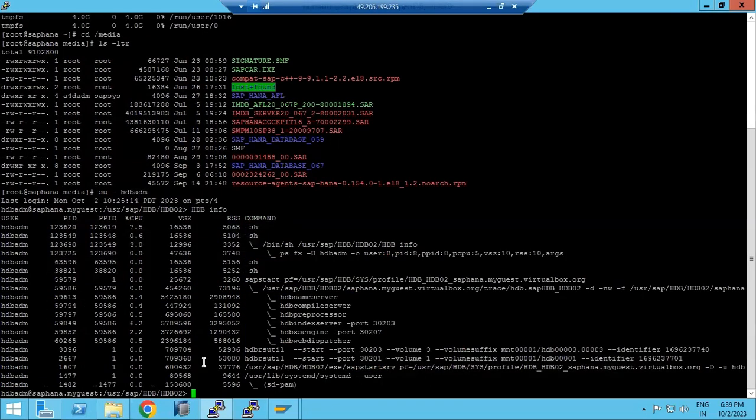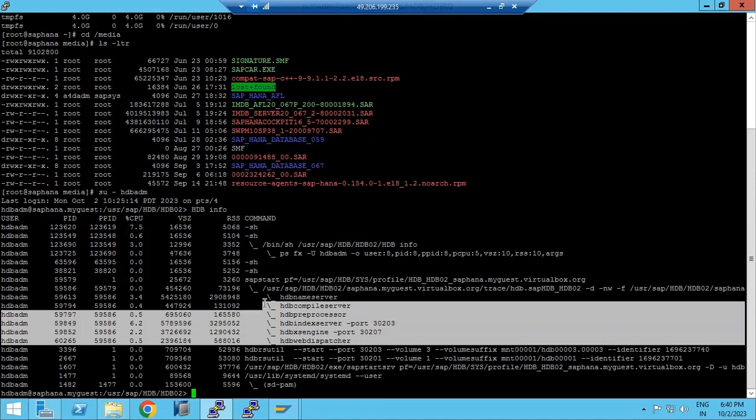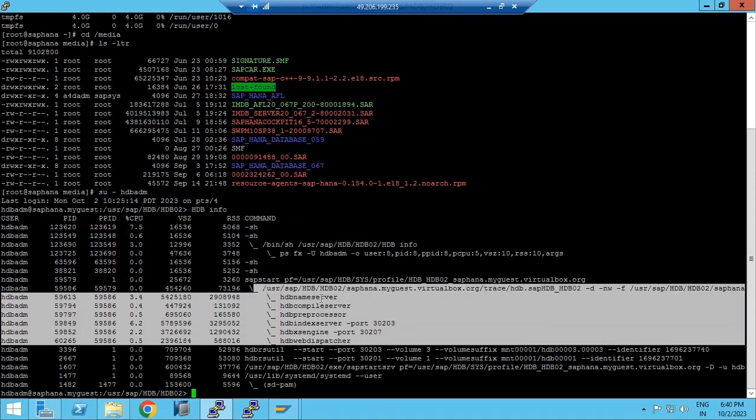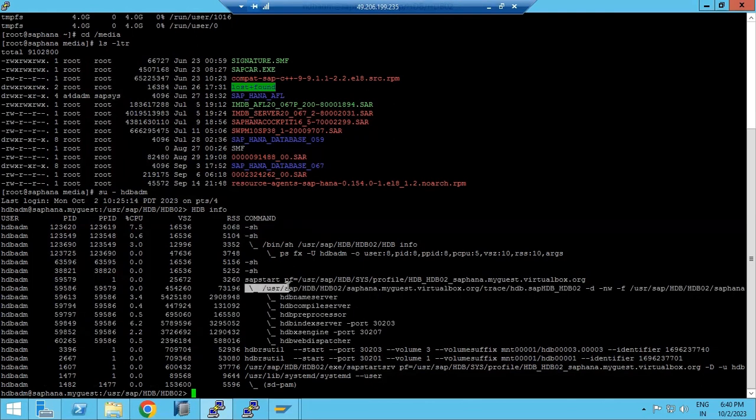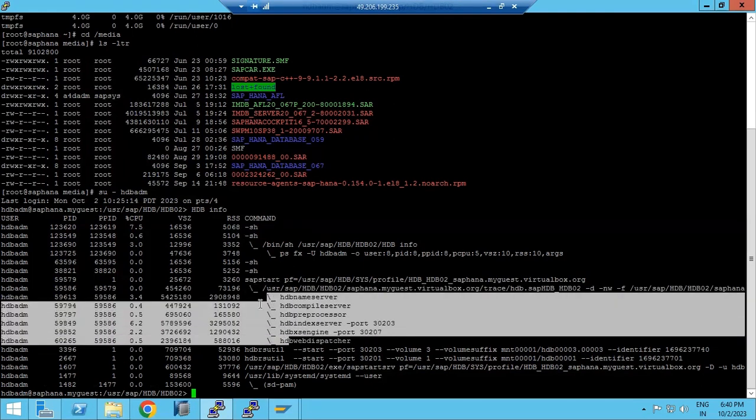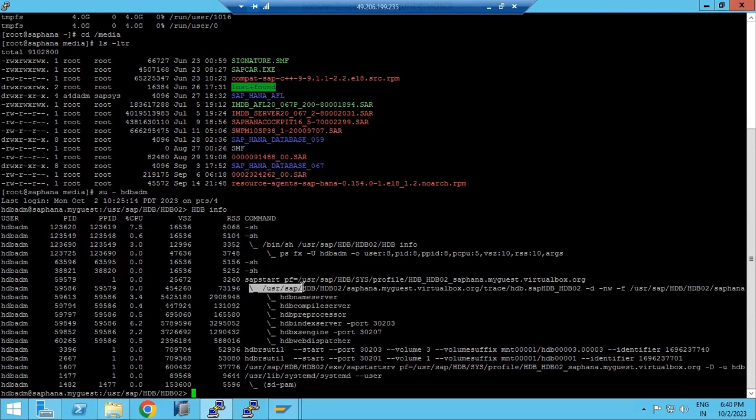Then you will see the list of processes which are running. See here: name server, compile server, preprocessor, index server, access engine, web dispatcher. All these seven processes are up and running. The daemon will control the remaining six processes. That is the reason: the daemon is the main parent.